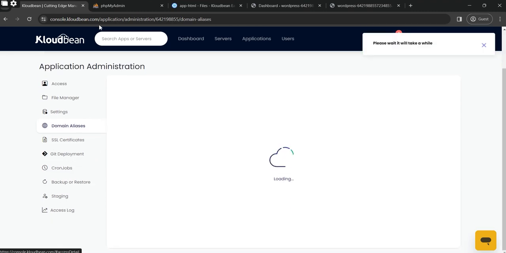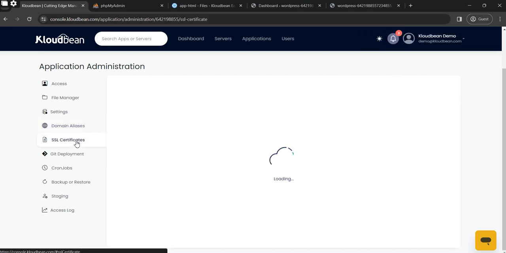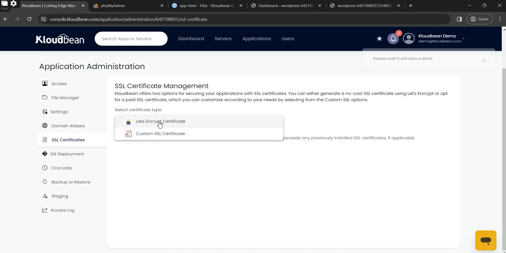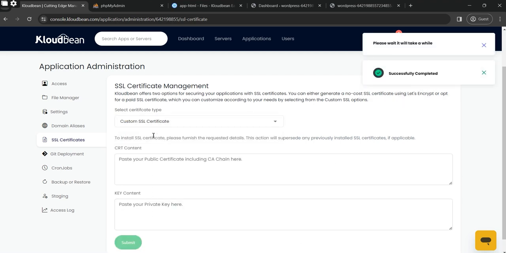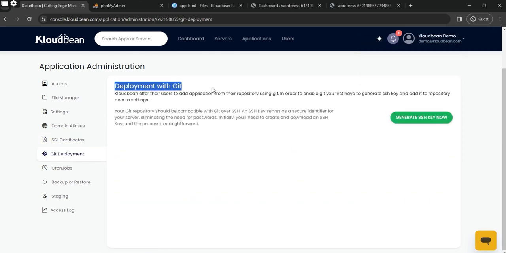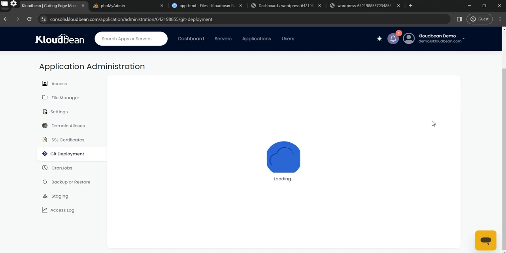And now, in the next tab, you have the option to install SSL, which is the padlock we can see on the screen. CloudBean provides you unlimited free SSL, but if you want to use your own, you can do it by selecting the Custom SSL option. Now, moving to the next tab, we have Git settings. If you want to deploy your application from Git, you can do it in a single click, and it's done.